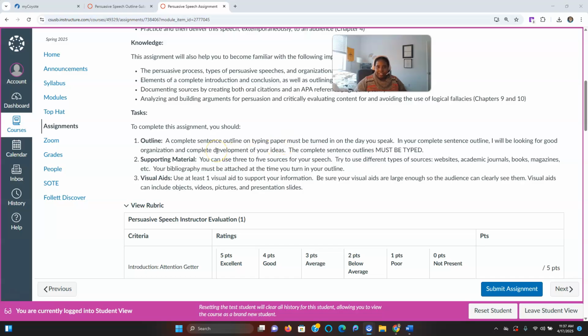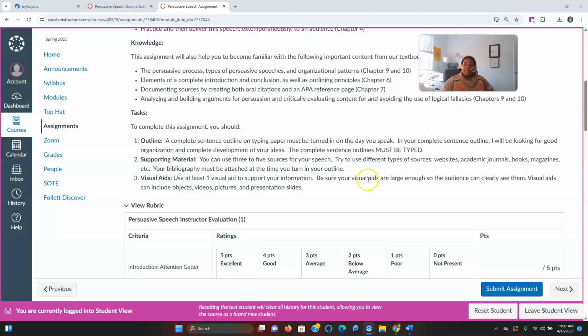Then you have the outline that I just showed you. You can use 3 to 5 sources. You can use more sources if you like, but you can't use less. So make sure to incorporate those sources in APA format. Like I said before, you're going to use at least one visual aid to support your information.